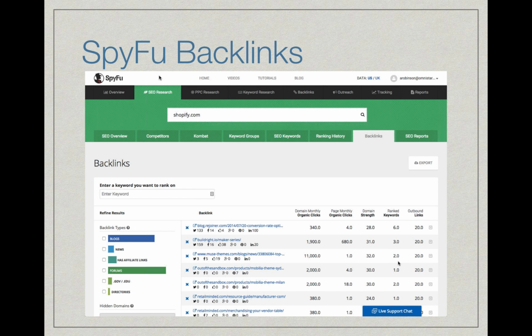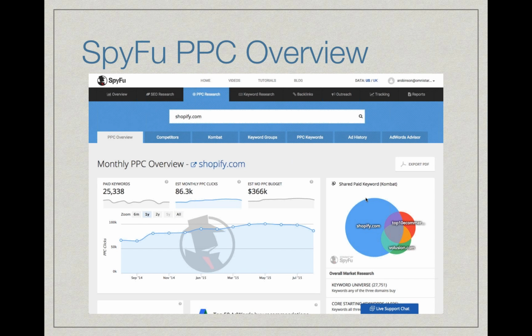Another piece of data that's shown here is the ranked keywords that they have, how many of the keywords going to this page are actually ranked keywords, and you get a snapshot of that, and the overall total amount of inbound links that are coming into this particular page. So another great piece of data here from the SpyFu Backlinks section.